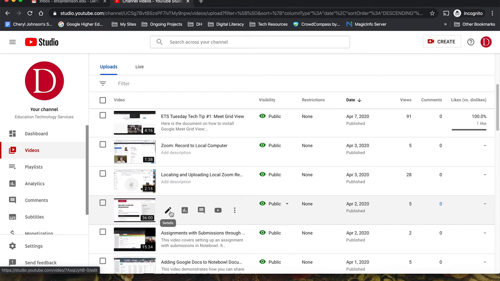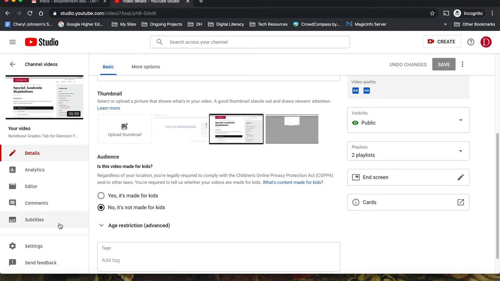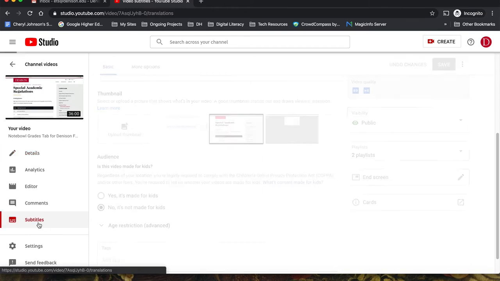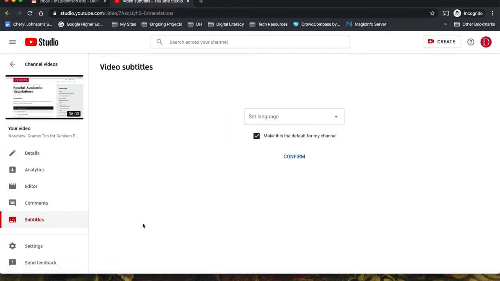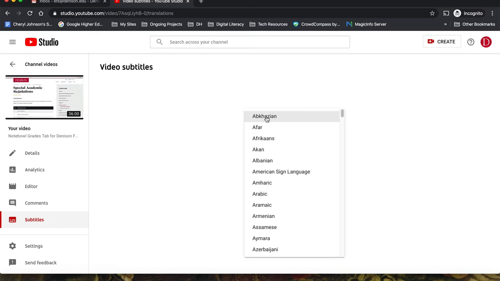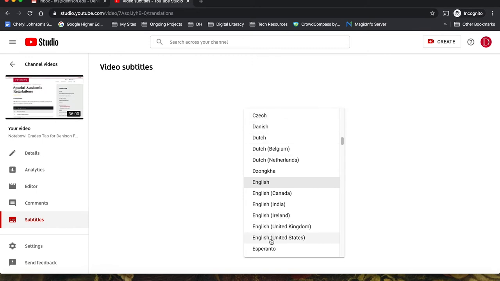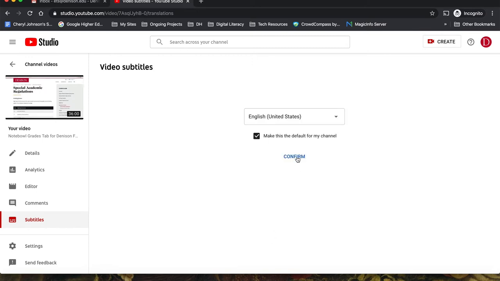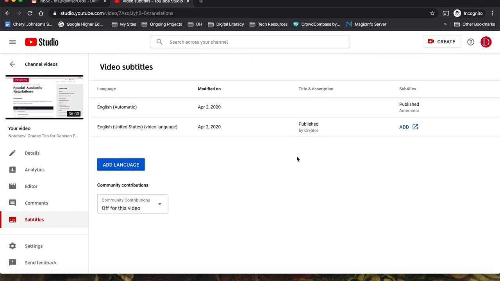So you will see here that I have a pencil that appears for editing when I roll over one of the videos. When we click on that pencil, we see on the left we have a subtitles option. This particular video does not yet have any automatically generated subtitles. So I'm going to click on Set Language, and then we're going to jump down to English and select English, United States, and then confirm our choice. This automatically publishes those English subtitles for us.